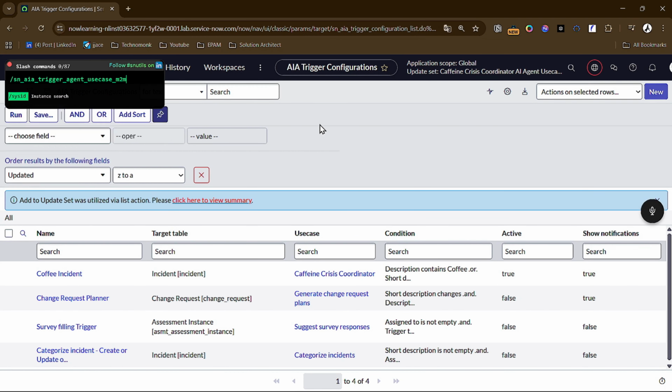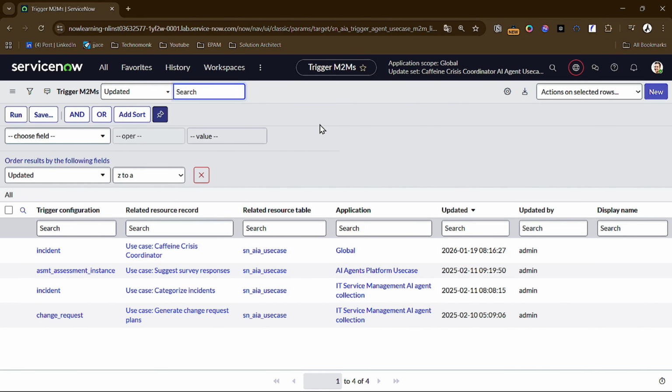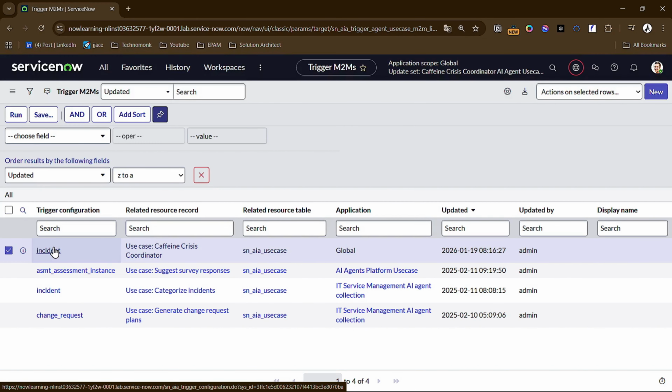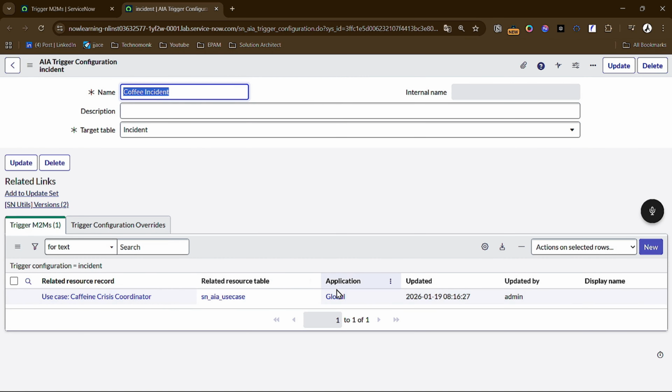Next table. So what does this trigger M2M do? It basically associates the trigger configuration to a specific agentic workflow. Clear? So we have this particular workflow. If I show you that also, let me open this particular record. So this is how the record looks like.